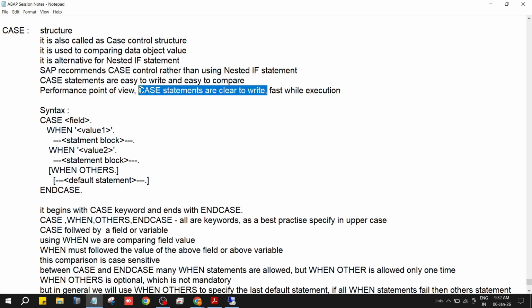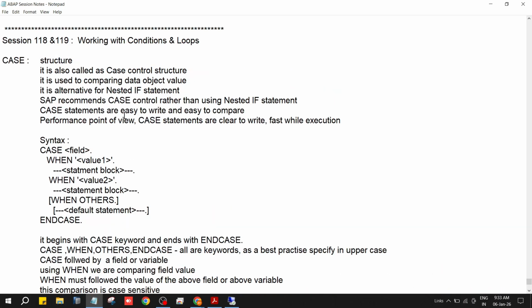Because documentation we write in different ways, the system understands your statement easily. It executes a bit faster compared with writing multiple nested if statements. We always go with case. That's why, in conclusion, if you want to use if, only one comparison, one or two, go for if.